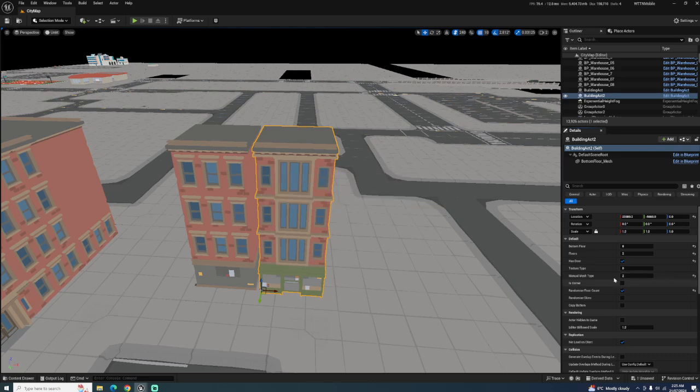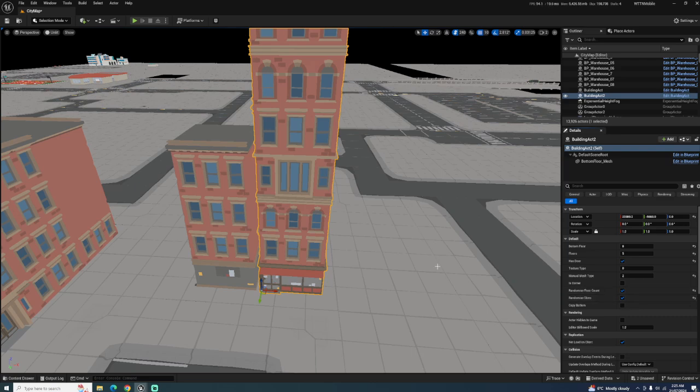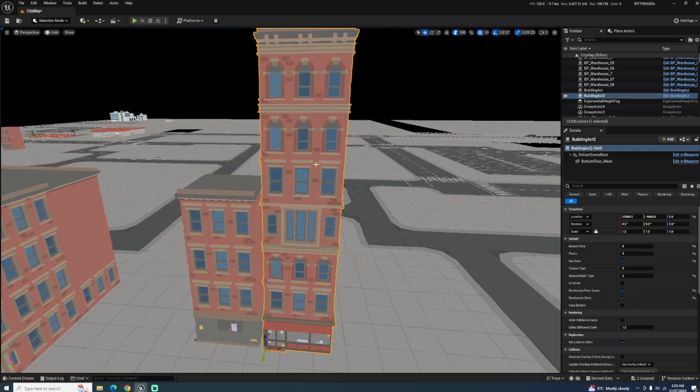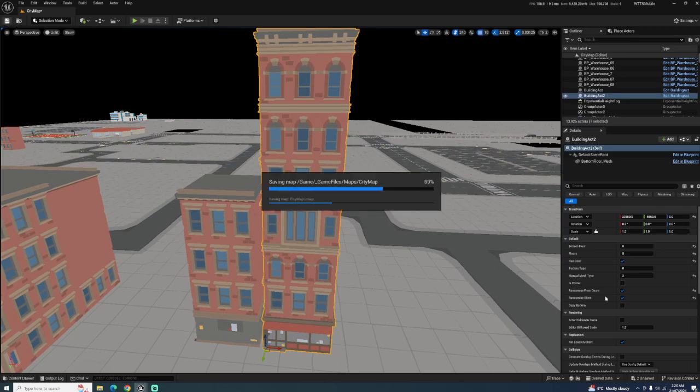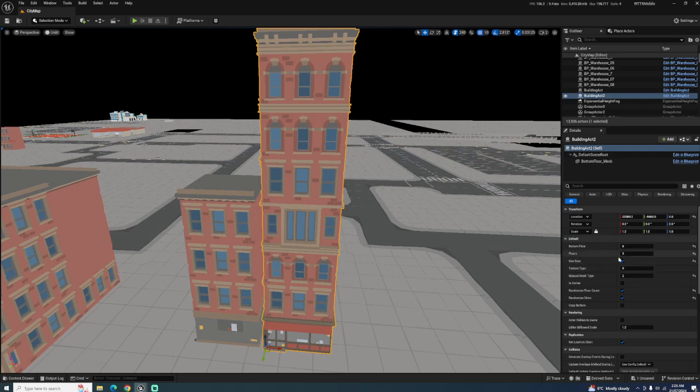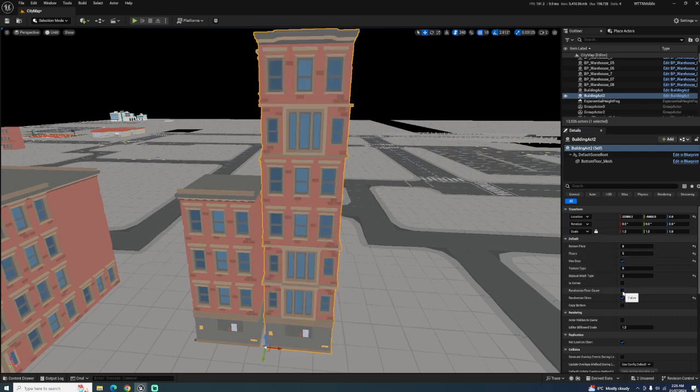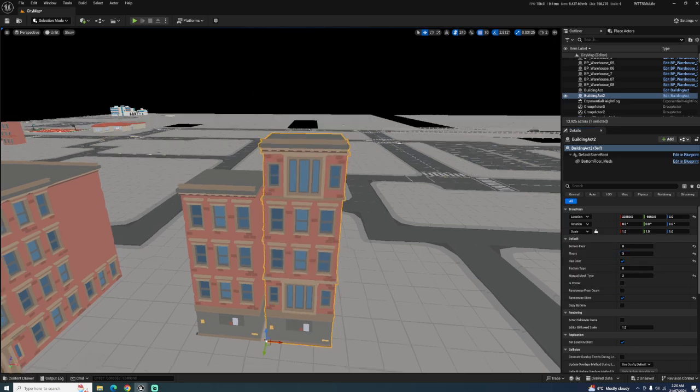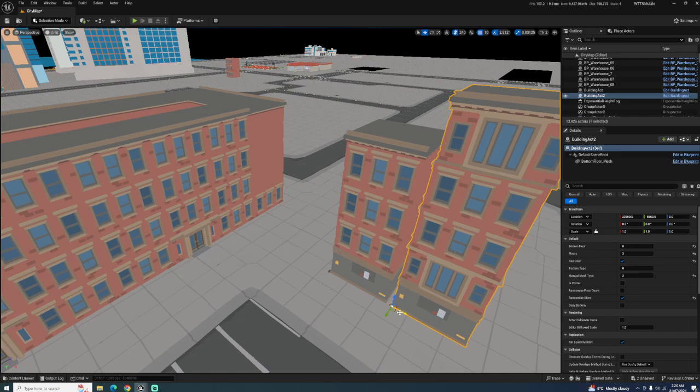I think I do want randomized, not randomized floor count, but like randomized skins. That way the floors do look a bit random, you know? But we're not going to randomize the floors right now. And we're going to set it to 3 over here, because that's about the height I want. But also I need to remove one.